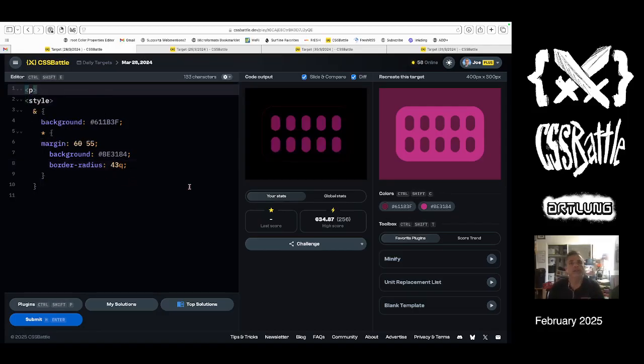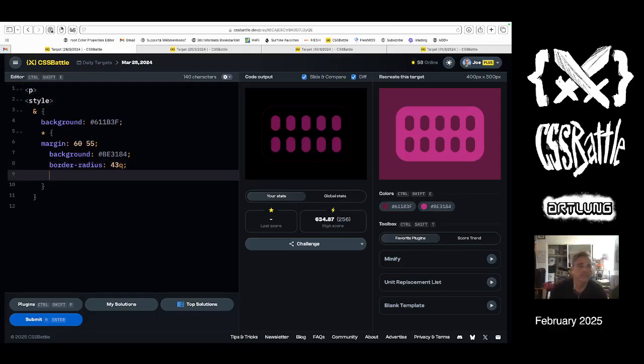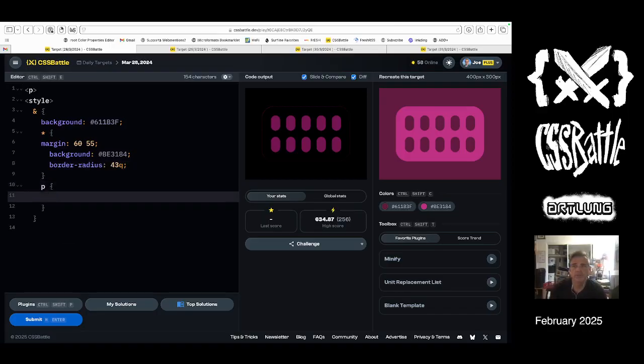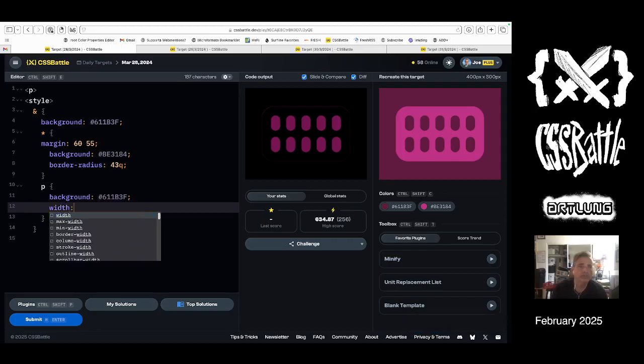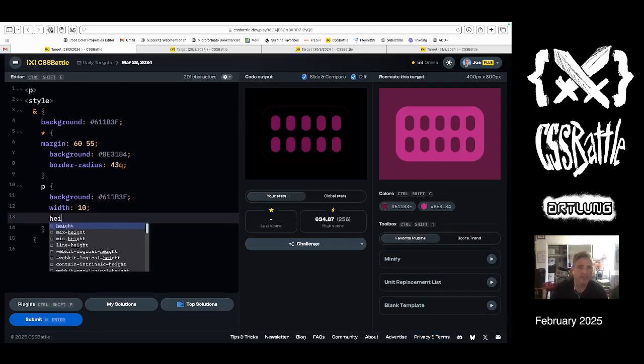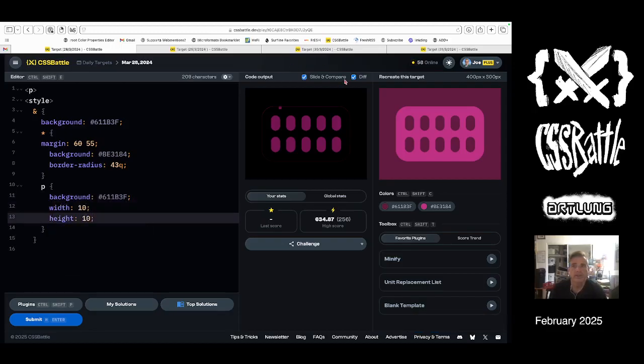And then, okay, we'll make an element. I feel like the right call here is to also do nesting. P, there's your paragraph element, and we're going to have a background of some color. We're going to have a width of 10, height of 10. There it is. Voila. Too small.